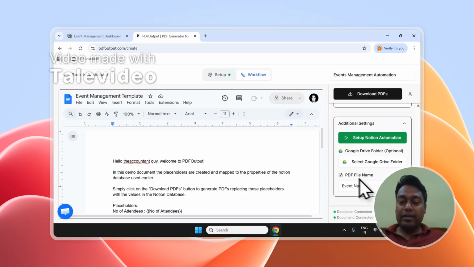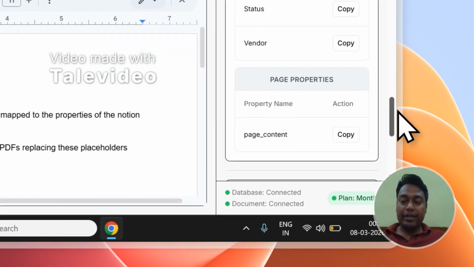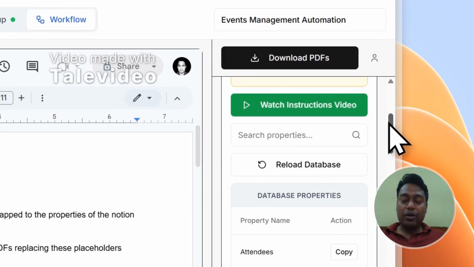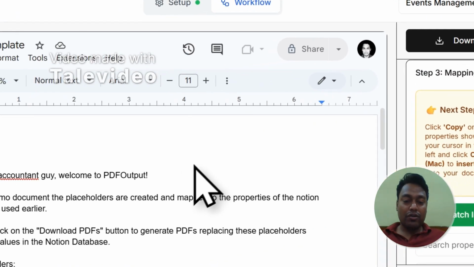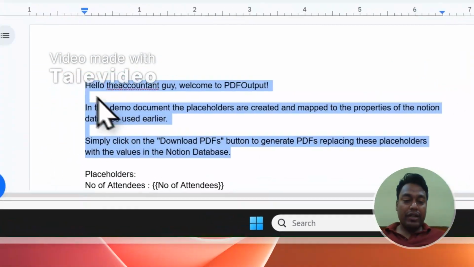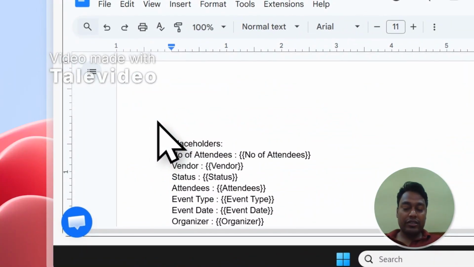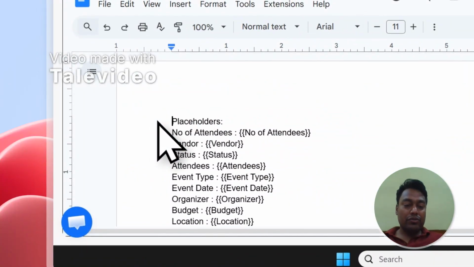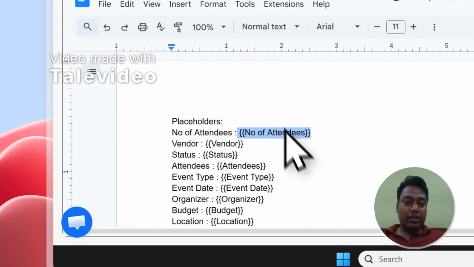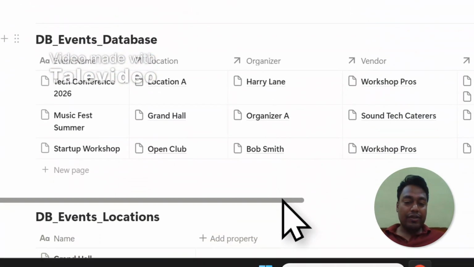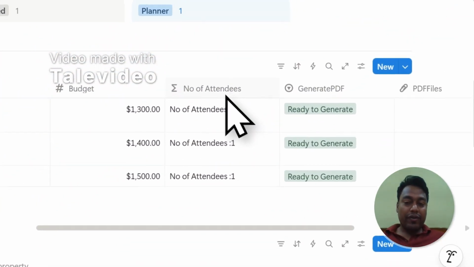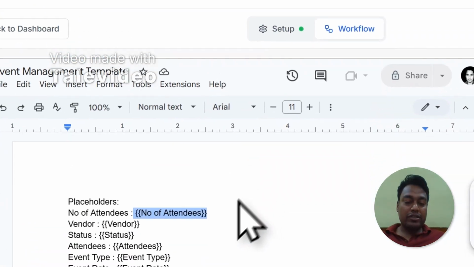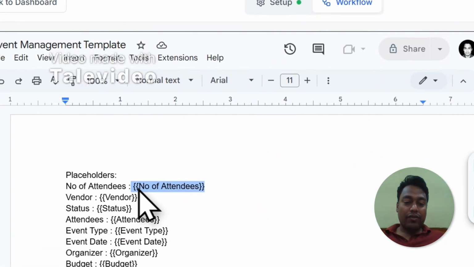So I've just defined the PDF file name which I want to use to generate a PDF, but I've not yet shown you how you can use those properties in the document. If you see the demo document, it has automatically created some text, which it will also do for you. So we have the number of attendees, and you can see something put inside double curly brackets. This is what will be replaced from the database that we have over here. We have the number of attendees column, it will automatically fetch the same and put it over here.